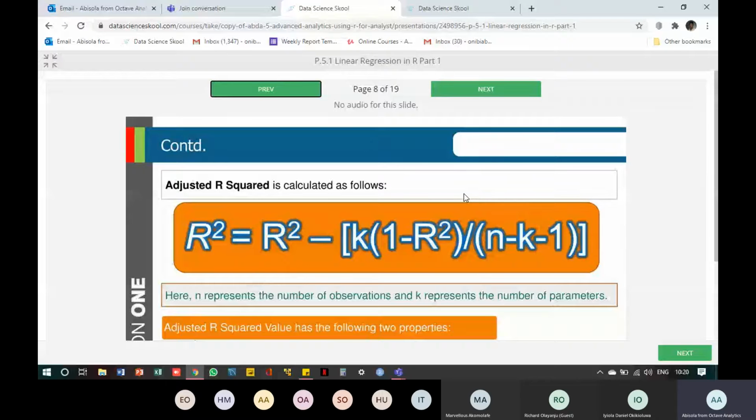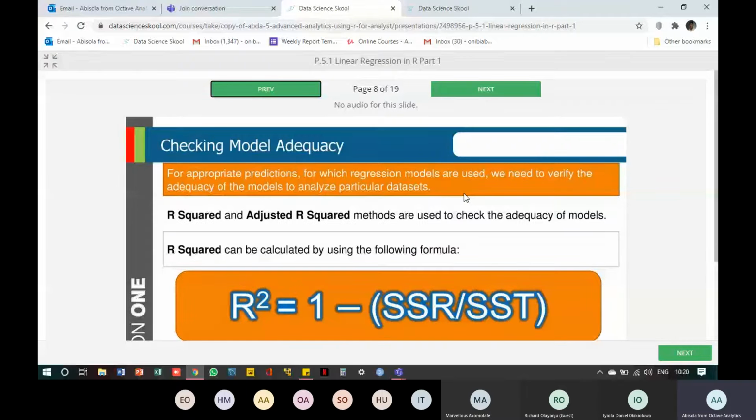Okay, so let me just talk from the textbook. There's something called R squared, checking model accuracy. Statisticians usually use this to calculate the adequacy of their regression model. So you want to see how adequate your regression model is. The R squared is usually used to calculate this. So we have the R squared and adjusted R squared methods, and both of them are used to check the adequacy of your model. So you did a regression model and you want to see how adequate and correct it is. The R squared or the adjusted R squared methods are used to do this.